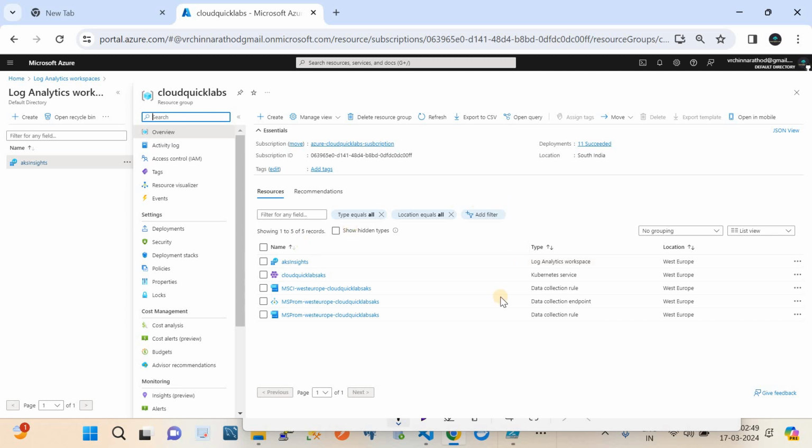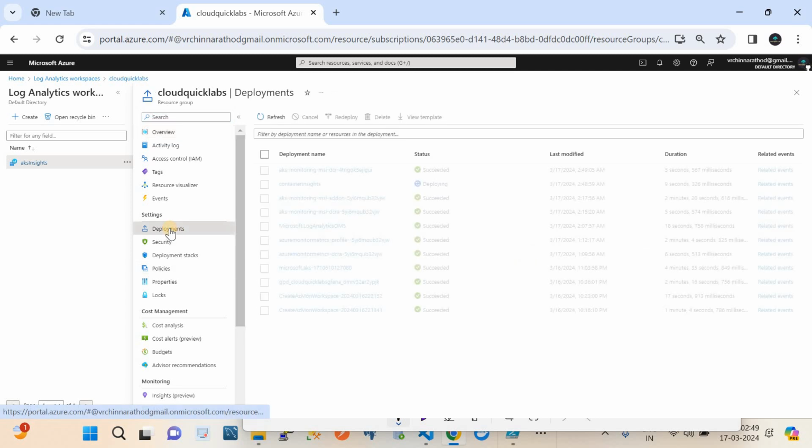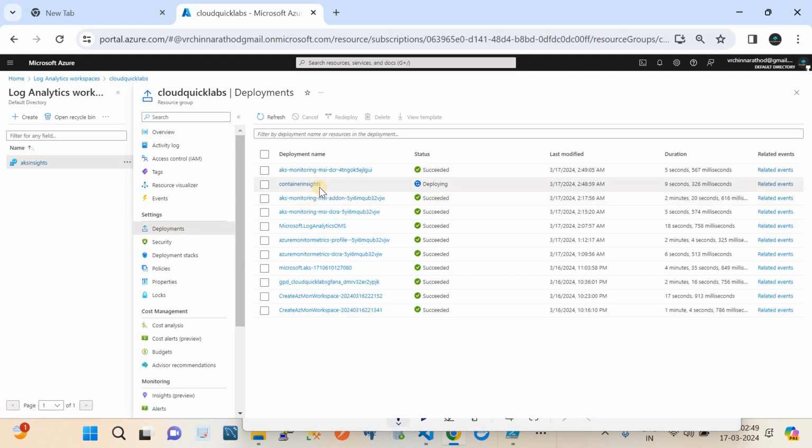Now let me take you to my resource group, that is cloudquicklabs. If I go to the deployments, here you go. We just clicked the deployment, and currently it is deploying. ARM template is a kind of infrastructure as code supporting utility from Microsoft, which will help you manage your infrastructure as code, or manage your infrastructure in a versioned manner.